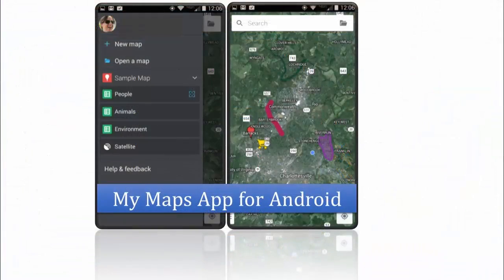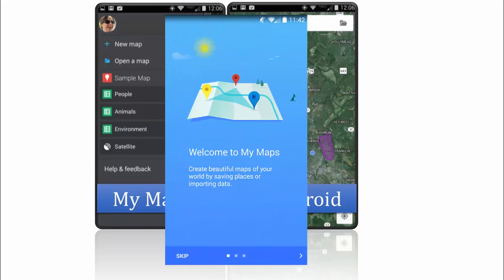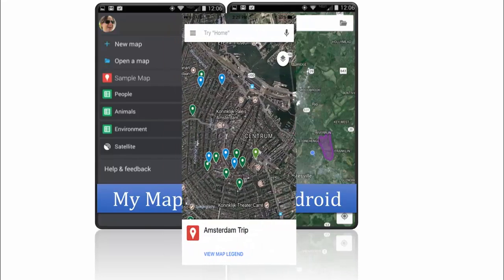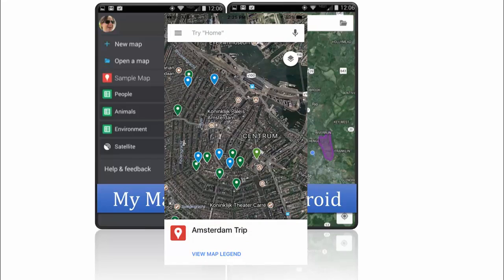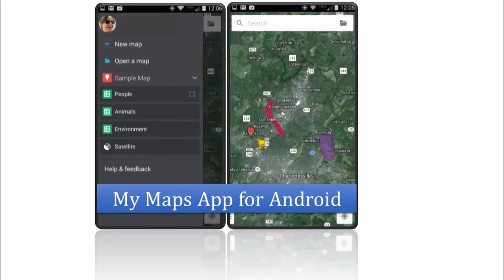You are not limited to using My Maps just on computers. You can also use it with mobile. There is a My Maps app for Android that allows you to edit or create a map with your mobile device, and you can view your My Maps on non-Android operating systems. I'm going to quickly cover the highlights of the mobile app.